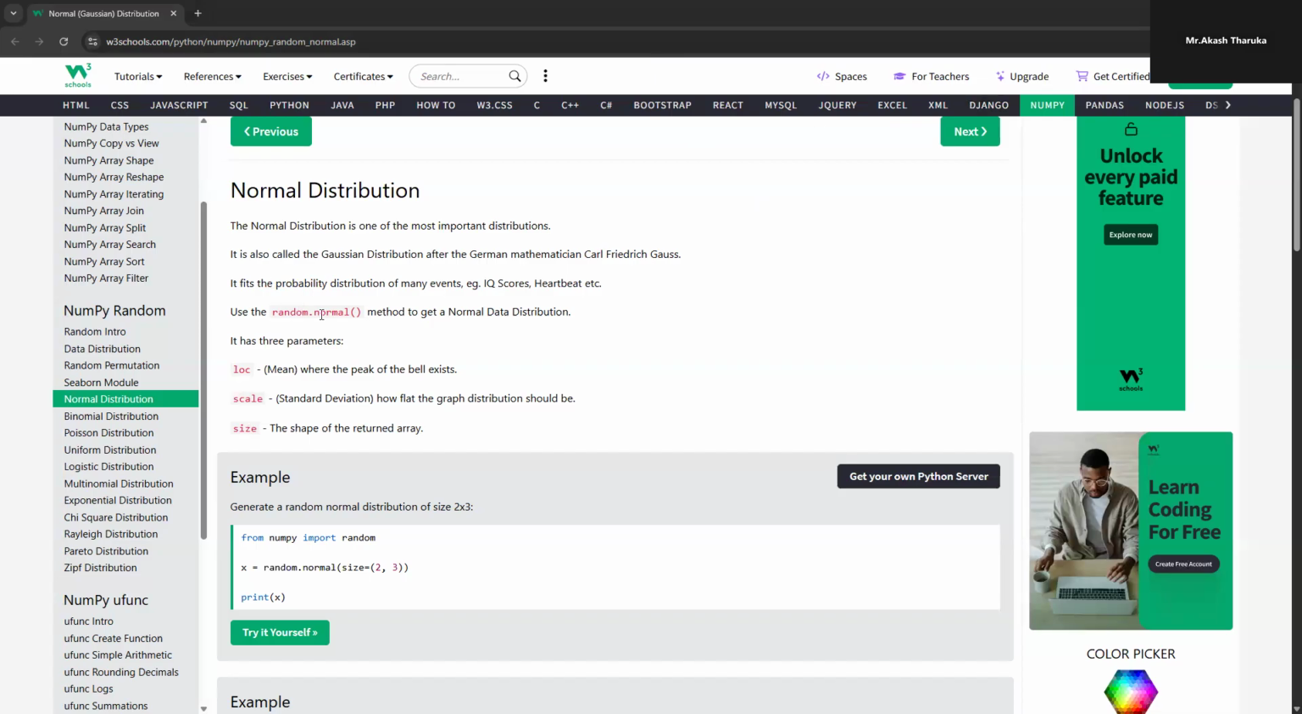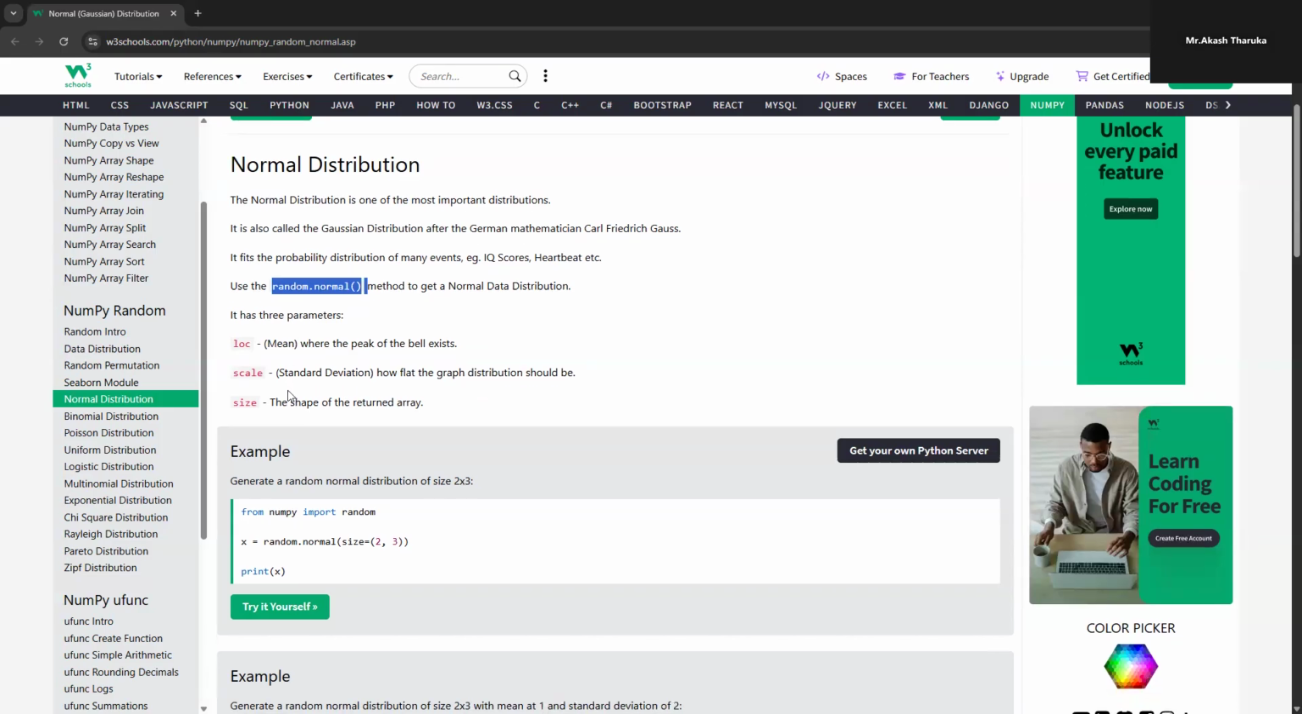So you use it if it fits the probability distribution of many events, like IQ scores, heartbeat, etc. This is like a standard probability distribution. So when you want this normal data distribution, you're going to use this specific function, random.normal. And in this random.normal, you can pass 3 parameters.